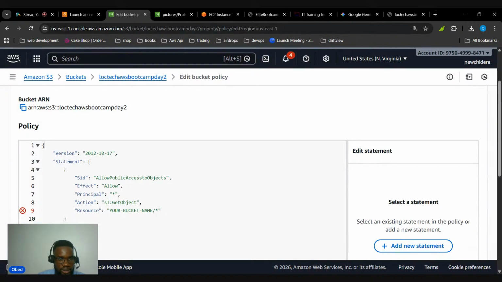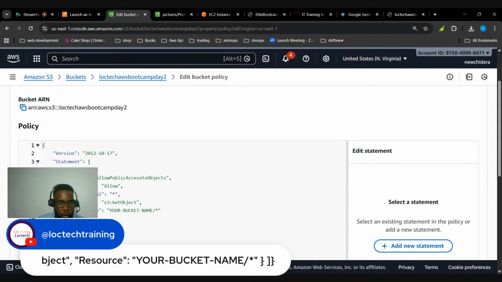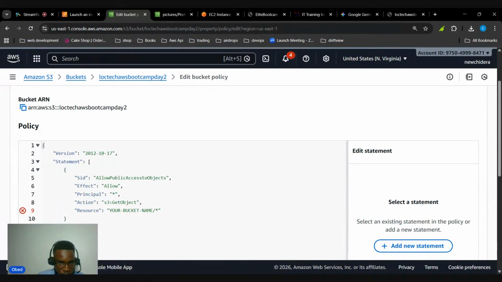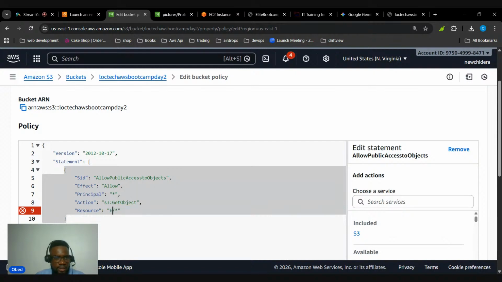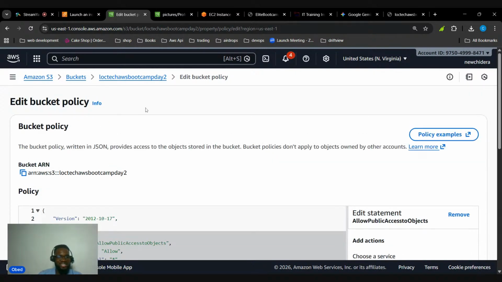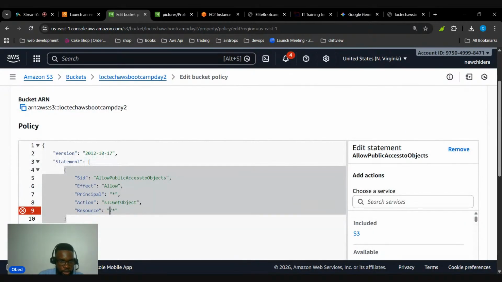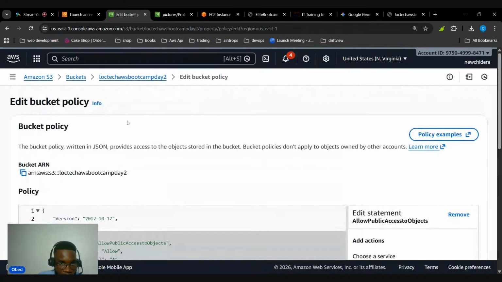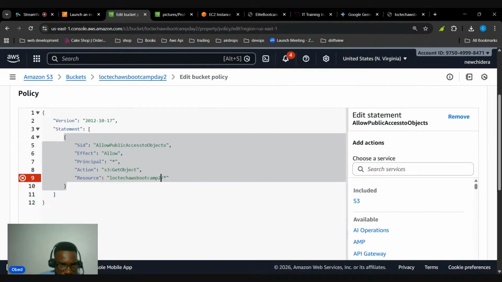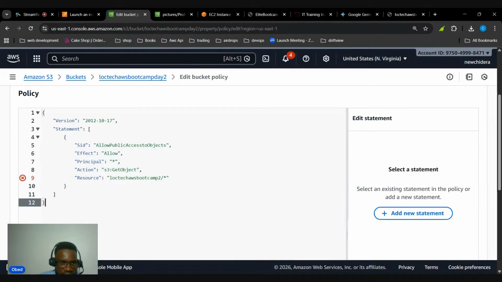Now what I want us to do is this. On your own, when you paste the policy in this particular area, I want you to edit this with your bucket name. Remember our bucket name? Logtech AWS Bootcamp Day 2. You need to put your bucket name here. Please, no typos. Confirm it is your bucket name. Logtech AWS Bootcamp Day 2. So exactly, I have that.